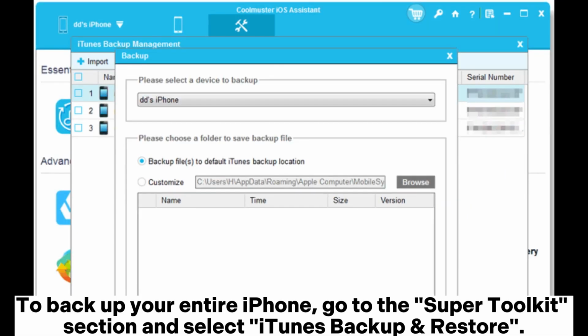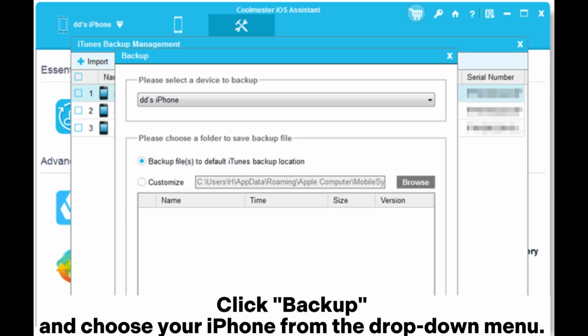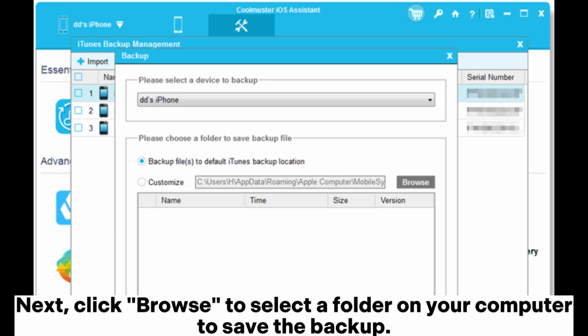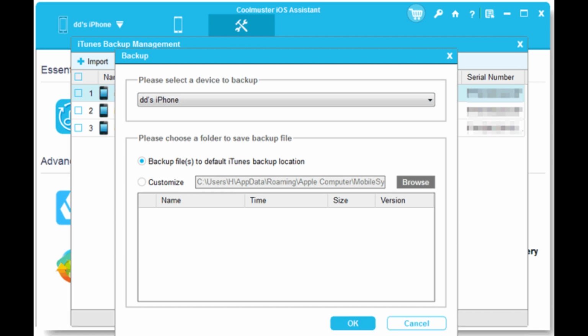To back up your entire iPhone, go to the Super Toolkit section and select iTunes Backup and Restore. Click Backup and choose your iPhone from the drop-down menu. Next, click Browse to select a folder on your computer to save the backup. Finally, click OK to start the backup process.